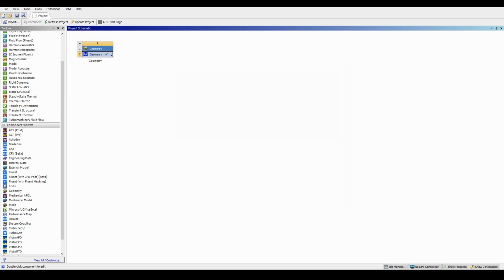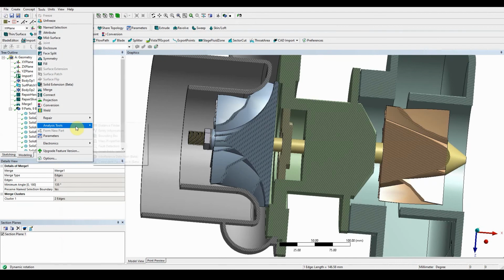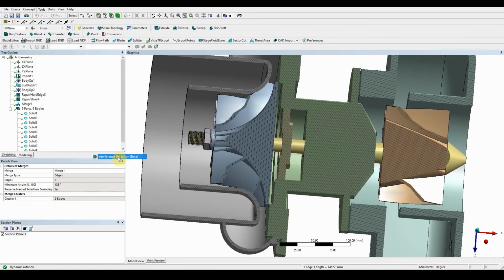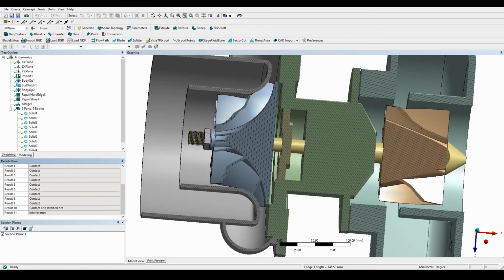So once you turn on beta option, you can now use the body clash. So go back to the main menu in DesignModeler, and the main menu goes to Tools, Analysis. So Analysis Tools and Interference Detection Beta, and that's what we need to do. So click on that. Click on All Bodies. And then make sure that the search criteria is on all, and then once we press yes, it will then give you loads of results on the bottom where we can see what's happening.